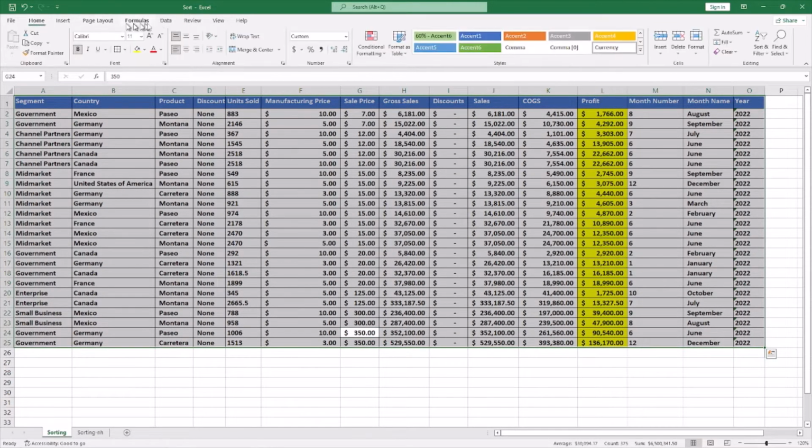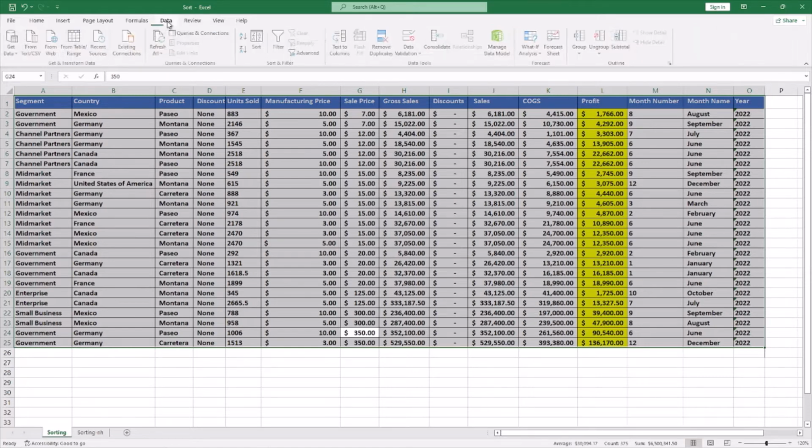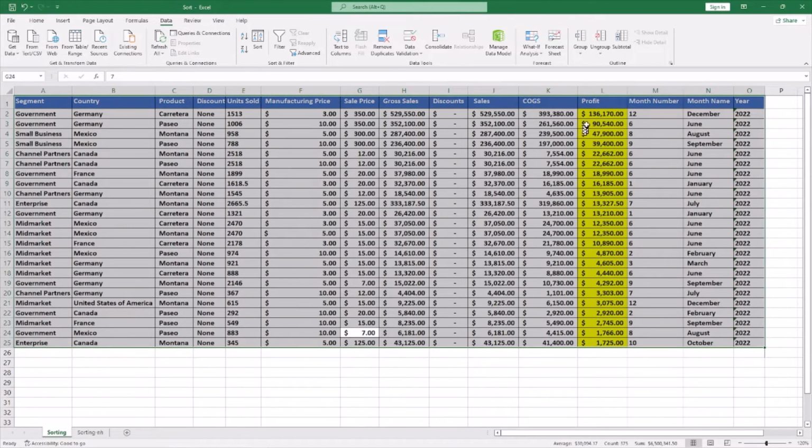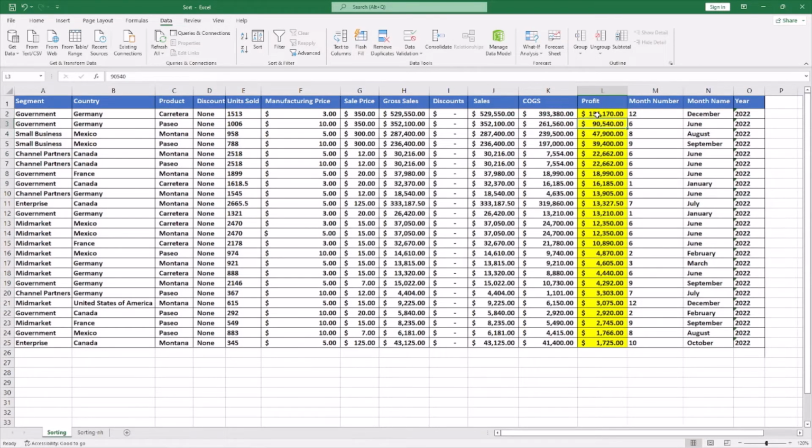Then you go into Data at the very top, click on Sort, and click on which column, which header you want to sort it by. Let's say we want to sort it by profit, like Profit here. And then if you want to sort it by smallest to largest, leave it as smallest to largest, or make it largest to smallest. Click on OK. And as you can see, the profit column now is from largest to smallest.